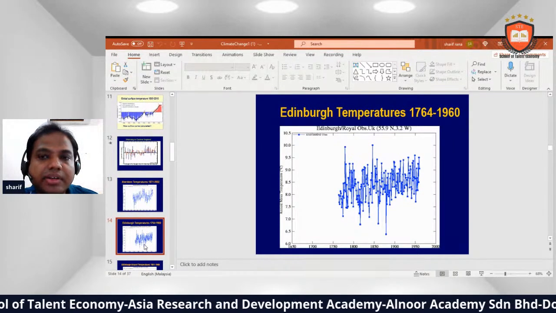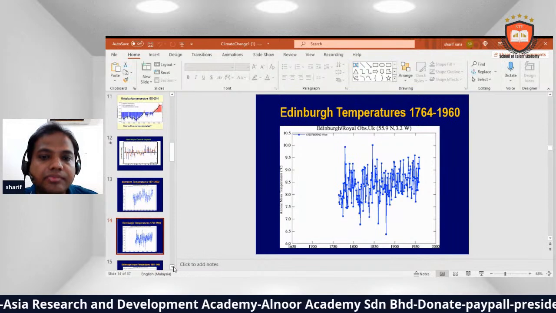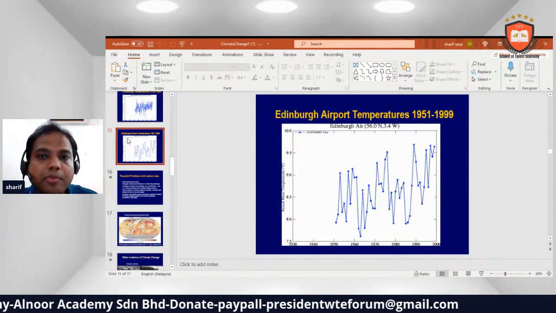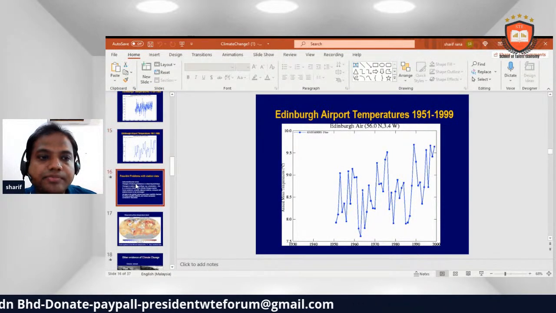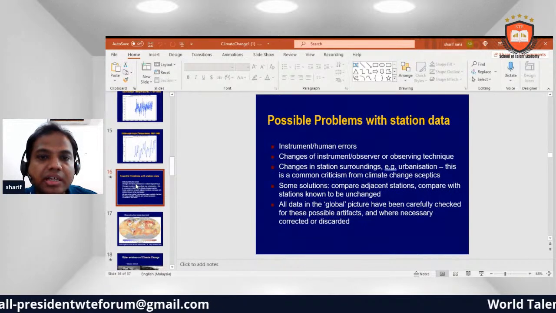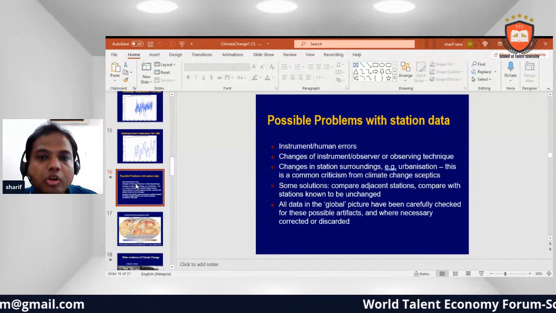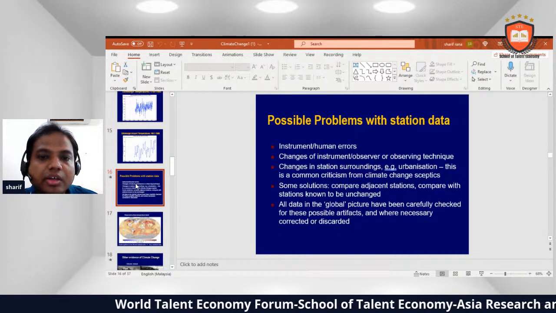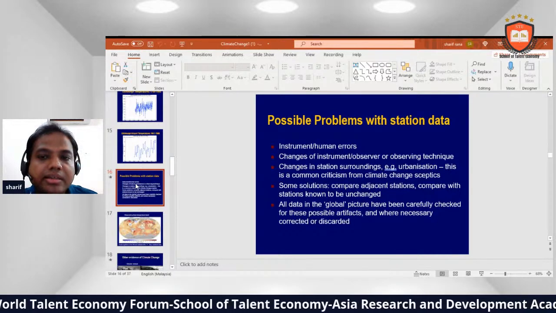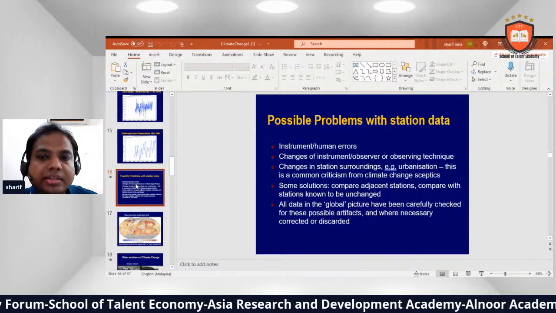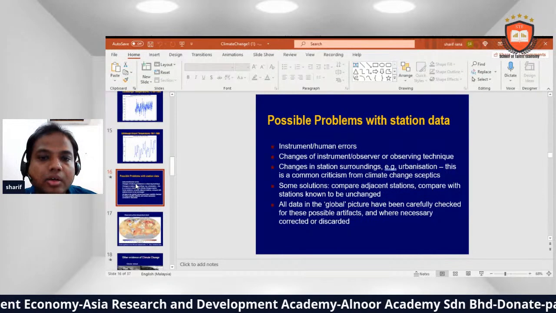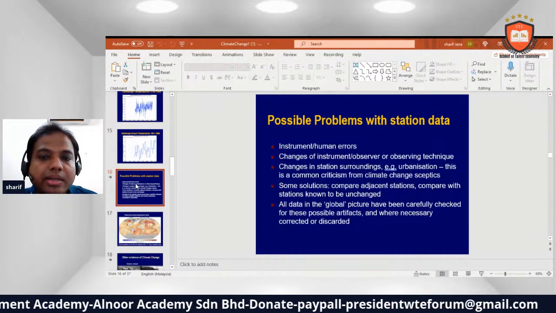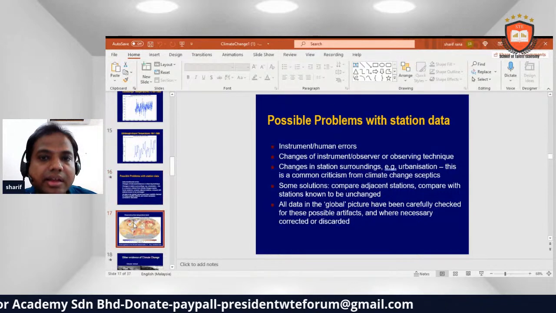Edinburgh temperature from 1764 to the 1960s. These are the temperature ups and downs we are observing. Edinburgh airport temperature, 1951 to 1999. Possible problems with station data include instrument or human error, change of instrument or observing techniques, and change in the station surroundings, such as urbanization. This is a common criticism from climate change skeptics. Some solutions: compare and adjust stations, and compare with a station known to be unchanged. All data in the global picture have been carefully checked for these possible errors and, where necessary, corrected.